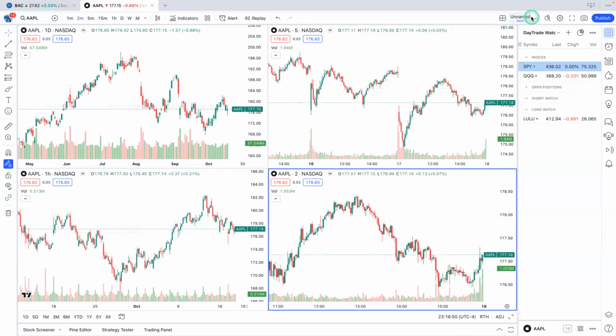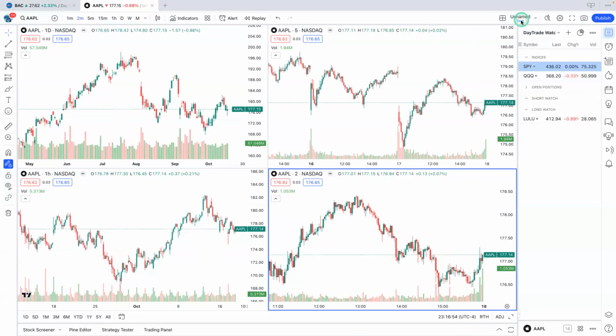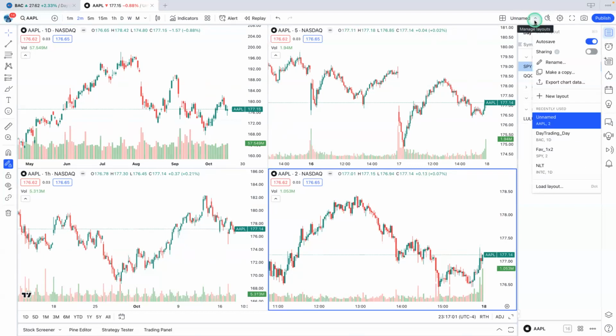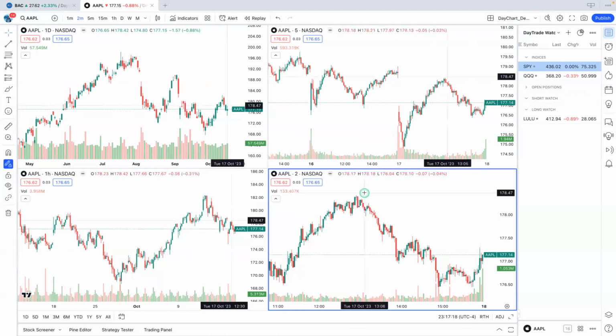Once you do that, don't forget to save your layout, right? So you can actually click on save, right? If you don't like the name, which currently is called unnamed, right? So what you can do is you can click on this arrow over here, click on rename. So like, for example, I can name it as a daily chart, day demo, all right, demo. Yeah, and then click on save. You can see the name is changed, right? So you can see the layout is saved.